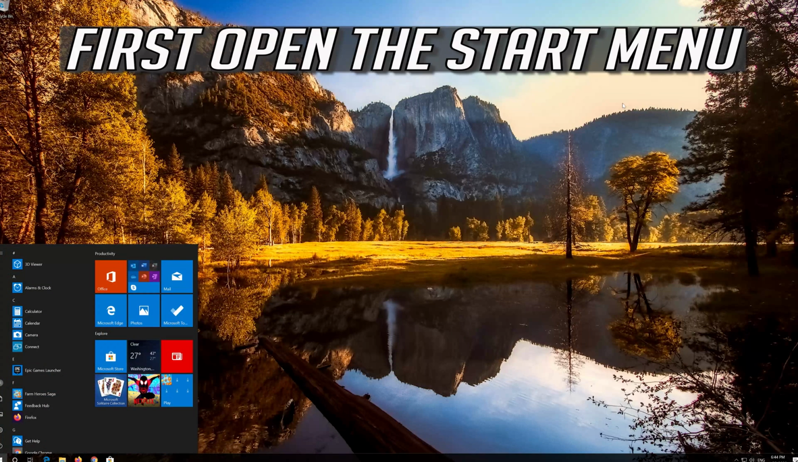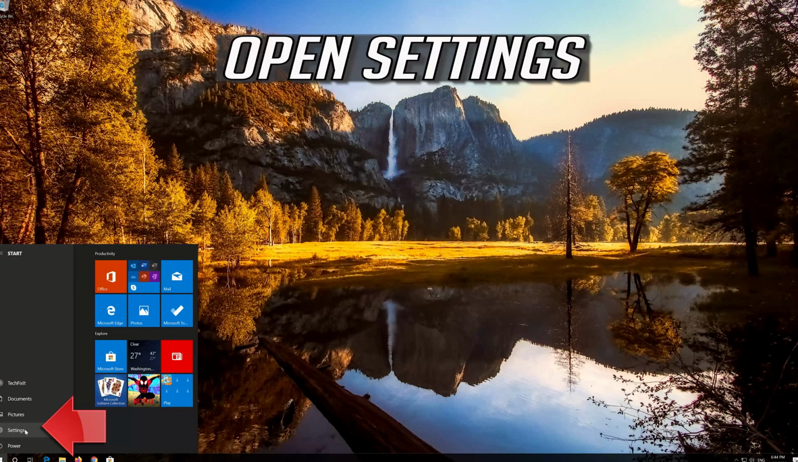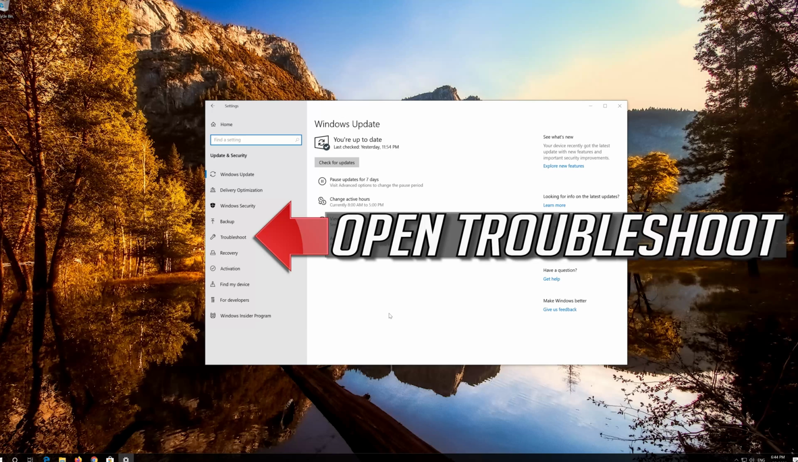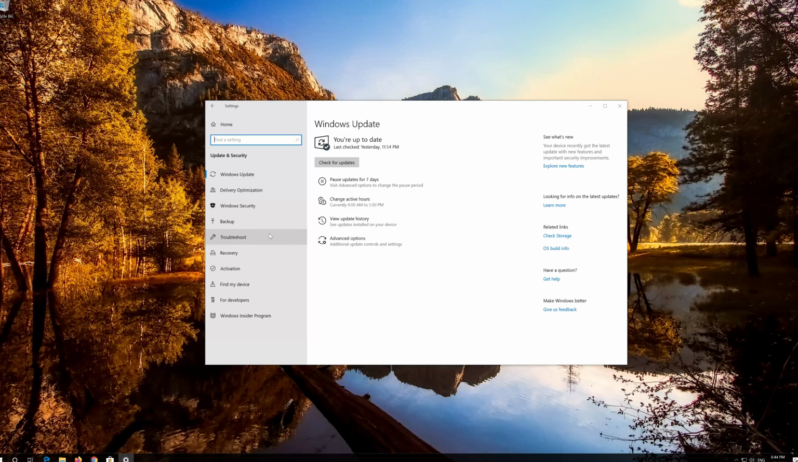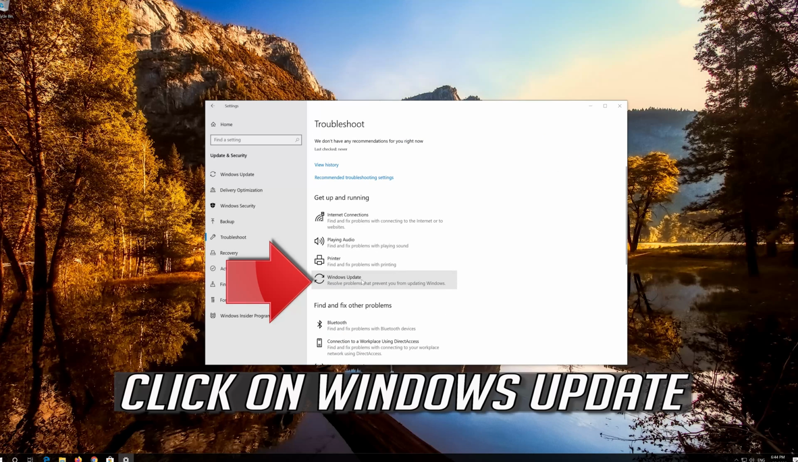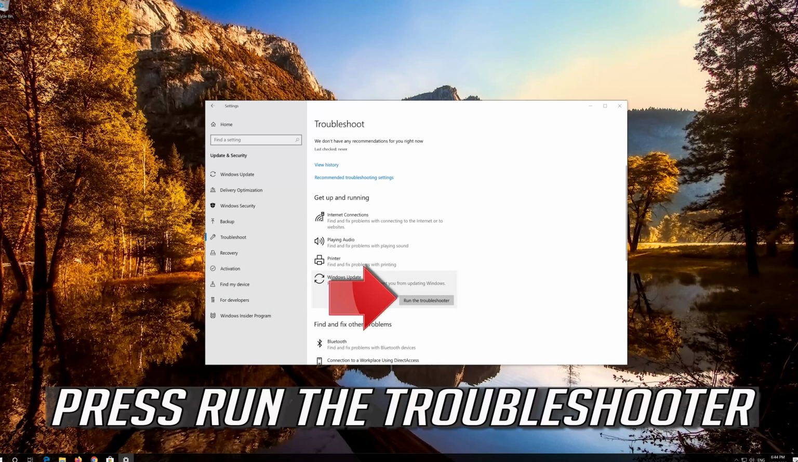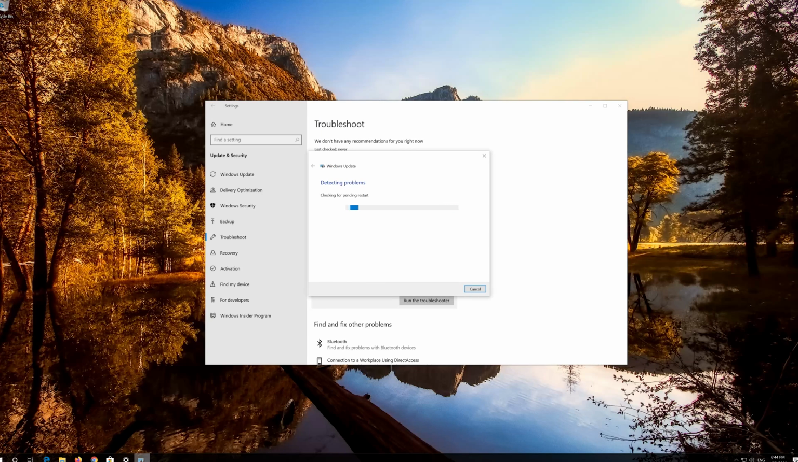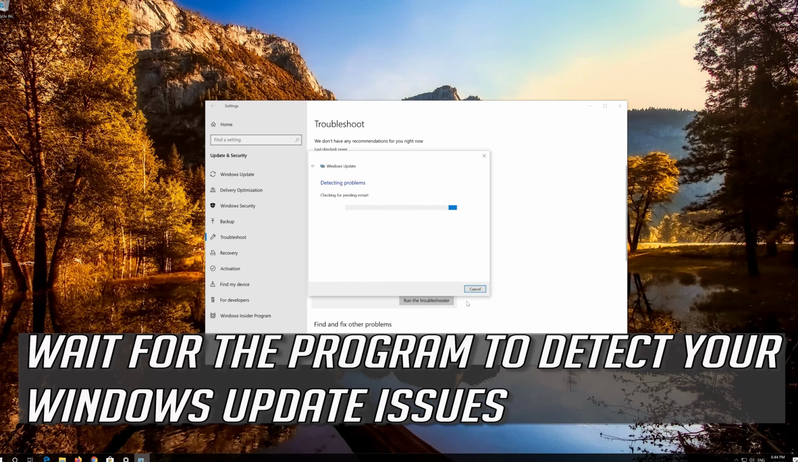First, open the Start menu. Open Settings. Open Troubleshoot. Click on Troubleshoot Windows Update. Press Run the Troubleshooter. Wait for the program to detect your Windows Update issues.